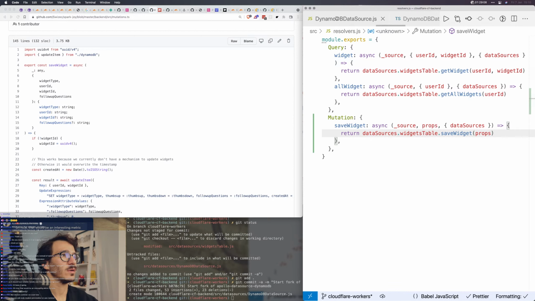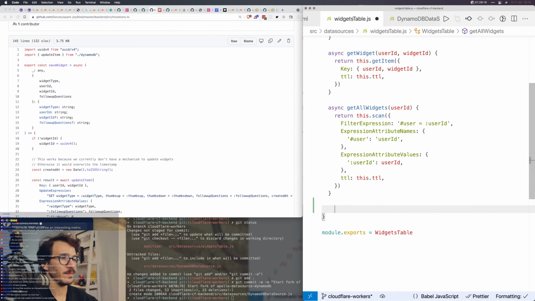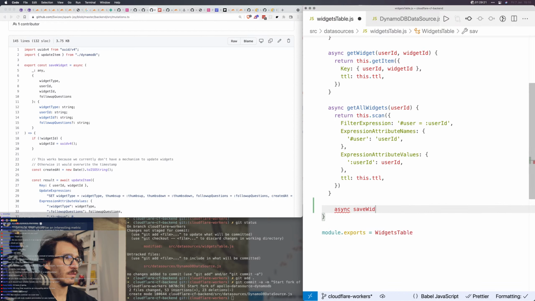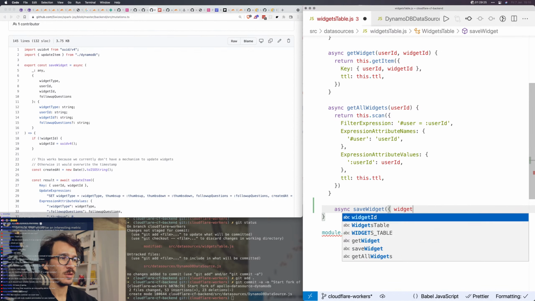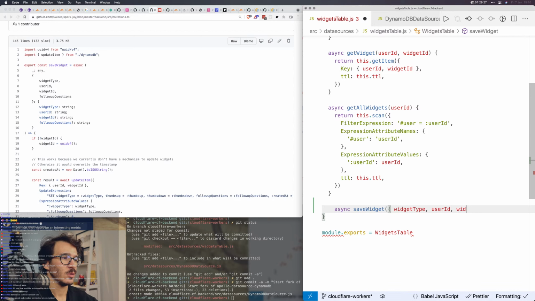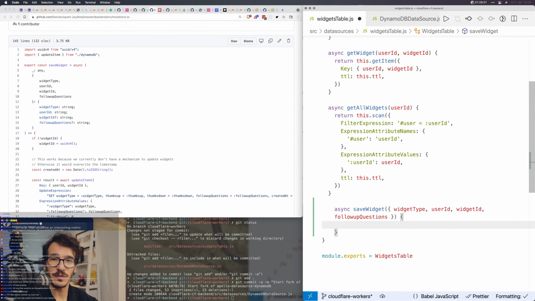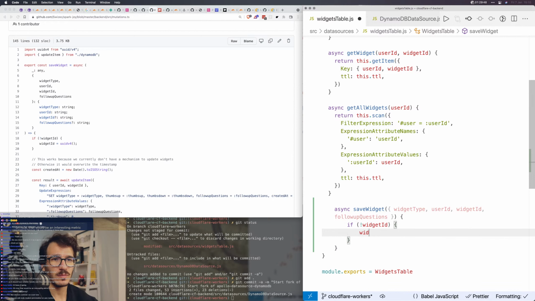Cool. Then we go into widgets table, and we say async save widget, which now gets widget type, user ID, widget ID, and the follow-up questions. We're not actually going to test this, but it's here for completeness. Aha. So if there is no widget ID, we create a new one. Say widget ID equals UUID.